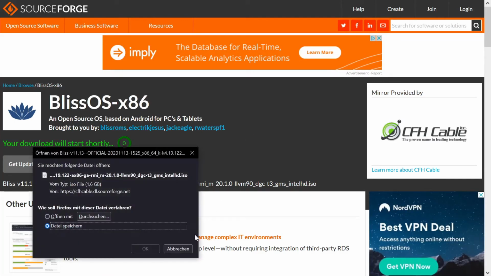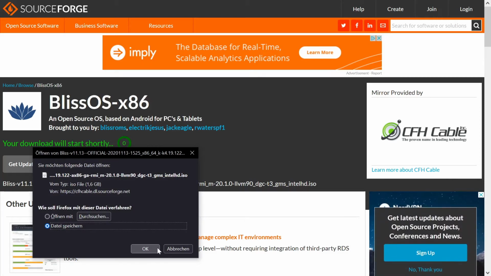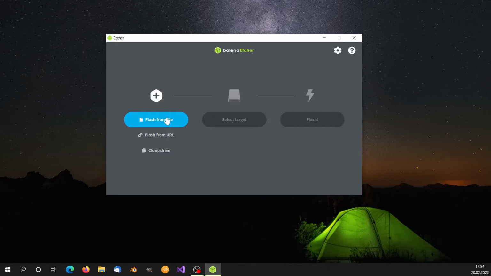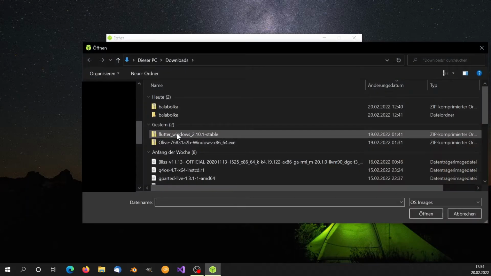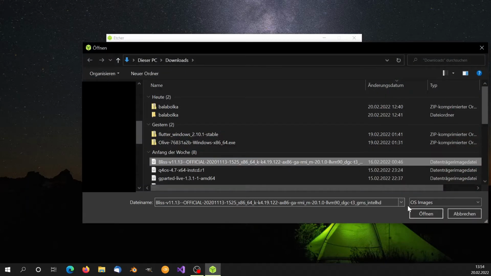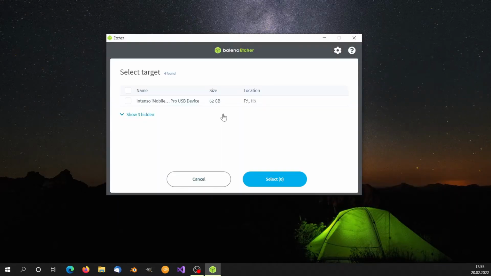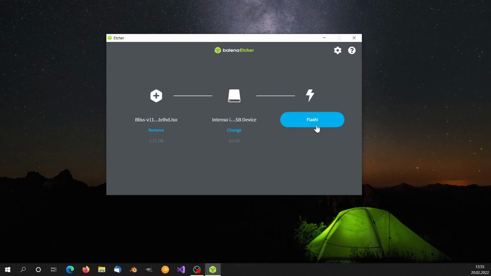After you downloaded the ISO file, you need to flash it to a USB drive. For this, you need software like BlissOS. Then you click on Flash from File and choose your ISO file. Next you click on Select Target. Now you can choose your USB drive. Finally, you need to click Flash.